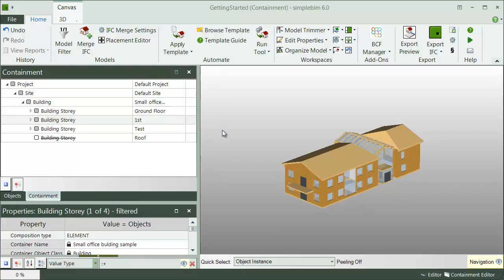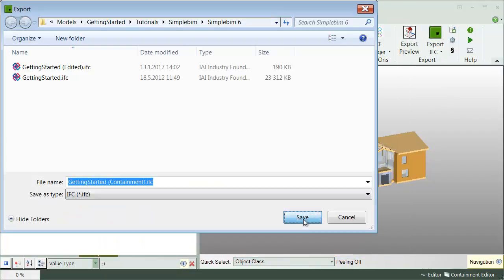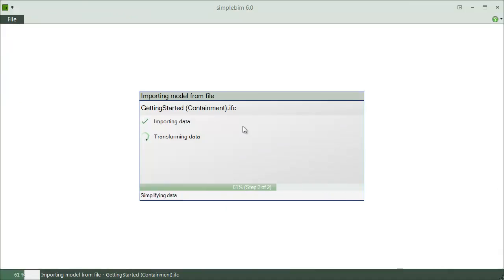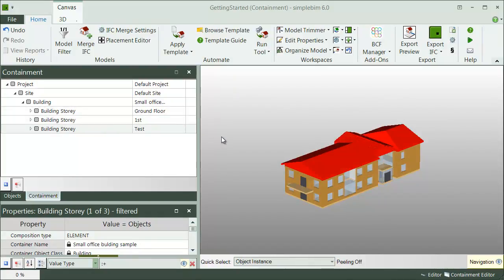That's the basics of Containment Editor. If you now do an IFC export and import an edited model to another application, you will see that the containment is as defined. Next, let's see how you can edit and create different kind of IFC groups.